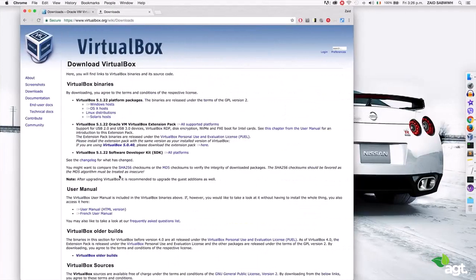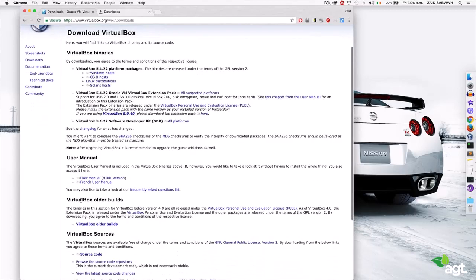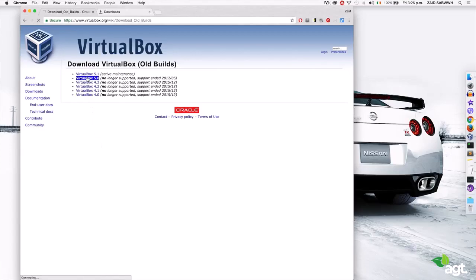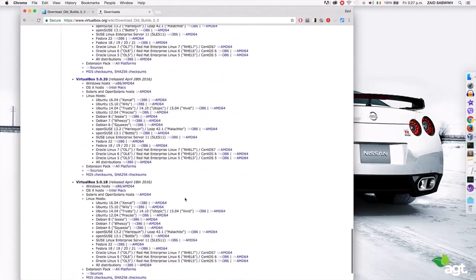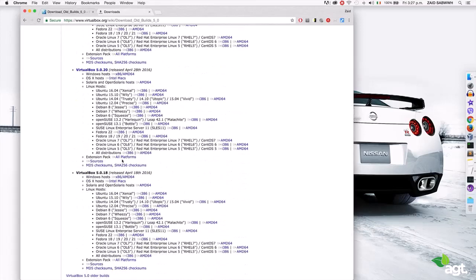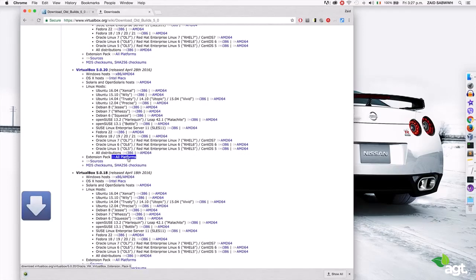So I'll have to come back here, and I don't have the latest version, so I'm gonna have to go down to the VirtualBox older builds, go on 5.0, and look for 5.0.20 and download its extension pack. So if you have the latest version that's listed on the main page, then download it from there. If you have an older version, go to the old builds like I did, scroll down and download the one that is compatible with your version.